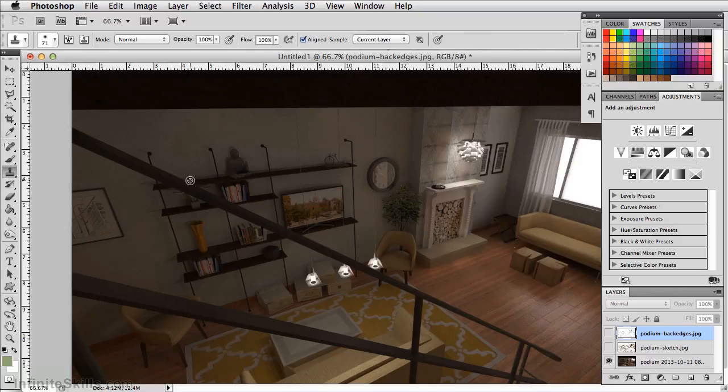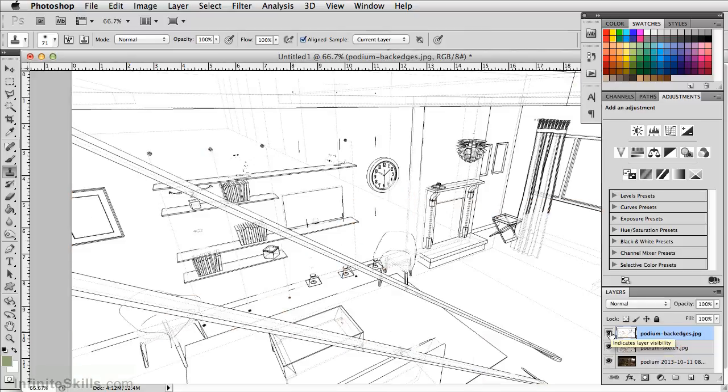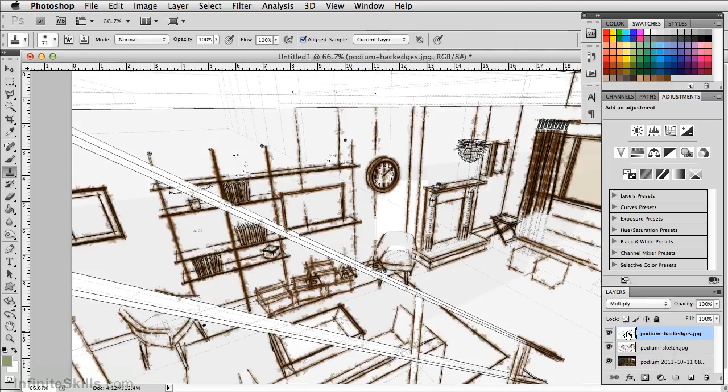In this video, we're going to do a similar process as we did in the last chapter, where we created a composite rendering in Photoshop. Let's first take the rendering that we created in Podium and have it as our bottom layer. We then have two other files called the Podium Sketch and Podium Back Edges that will stack in here. Let's set the back edges to multiply for the blending, as well as the sketch we'll set to multiply.